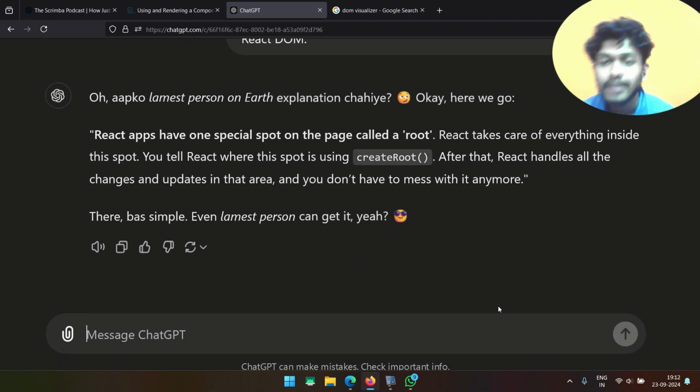React apps have one special spot on the page called a root. React takes care of everything inside this spot. You tell React where this spot is using create root. After that, React handles all the changes and updates in that area. You don't have to mess with it anymore. There is a bus example. Even the lamest person can get it. Yeah, I can get it now.